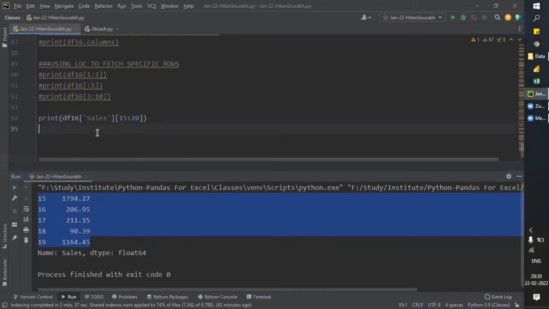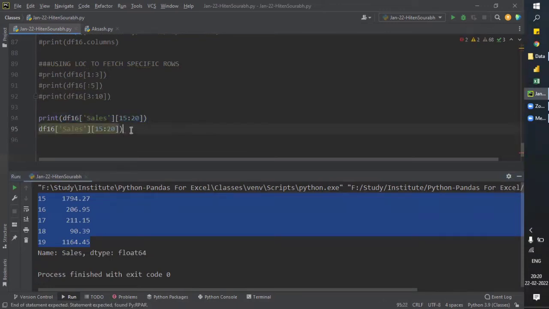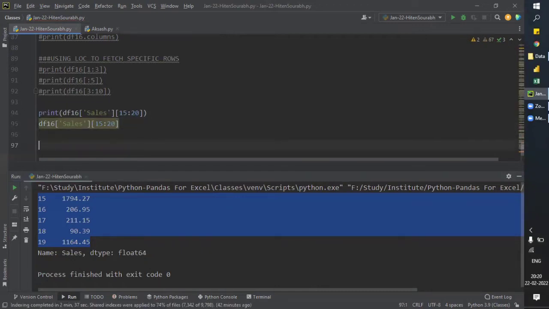So this was how you can extract any specific column and specific row data. You can also write this as df16. Now let me just copy it instead of typing. You can just write this one like this, and I'm just giving a try.